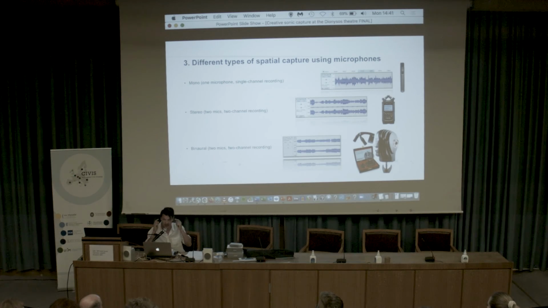And by doing that, what we capture is not just a left and a right image, but the difference that having a head between those microphones makes on the overall impression of a space. So binaural recording uses two mics and generates a two-channel recording, but it gives us a 360-degree impression of the recorded environment.